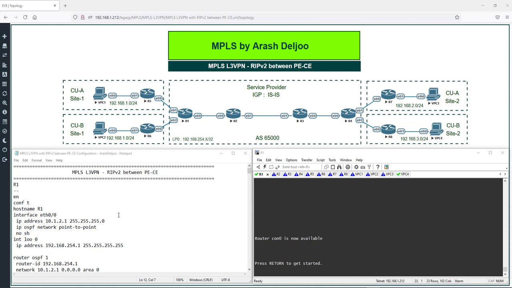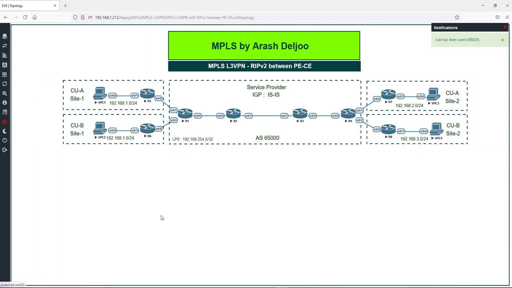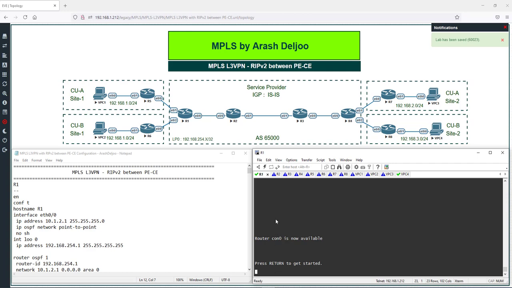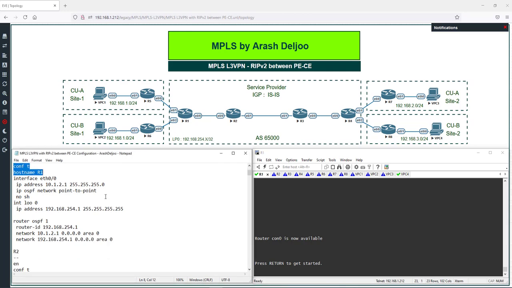Okay, starting the configuration. This is the configuration of the scenario. I used this configuration in one of the previous videos. Because of that, again, I'm going to use this notepad file, and after some changes, we can use it for this scenario. Starting from the configuration of router one, the first command is hostname. Hostname is R1. Also, we have Eth0/0 with the IP address of 10.1.2.1 255.255.255.0. I configured the IP address on this interface.